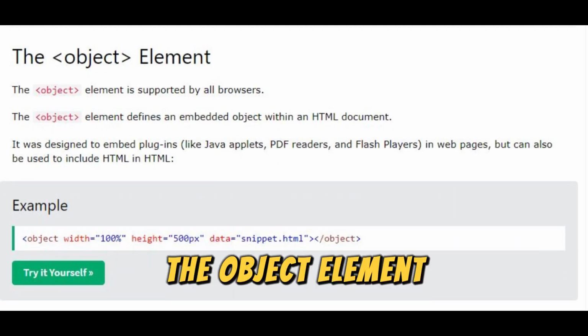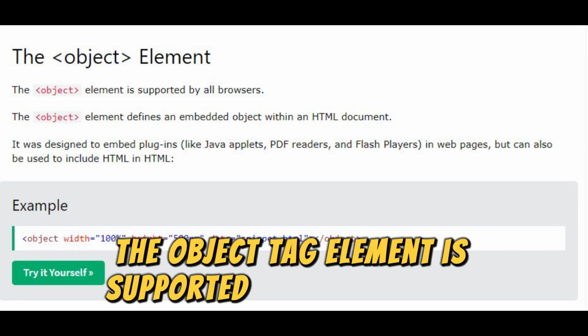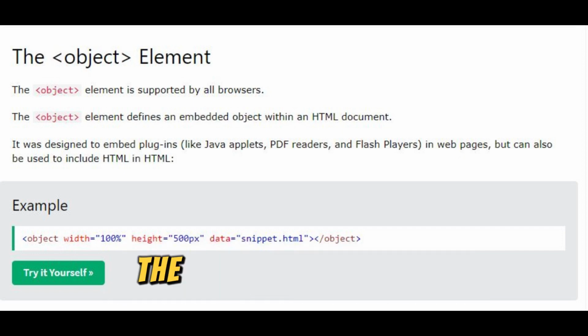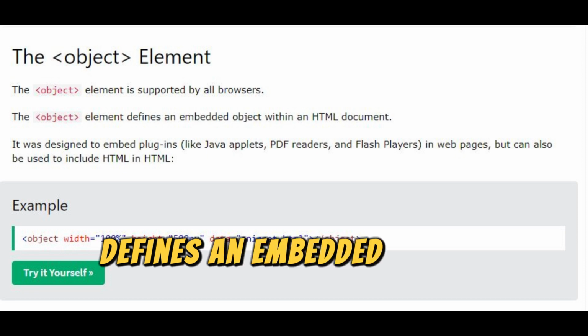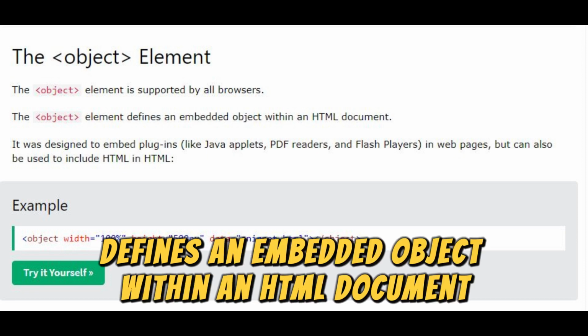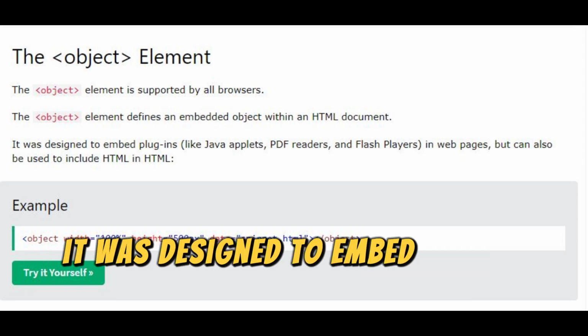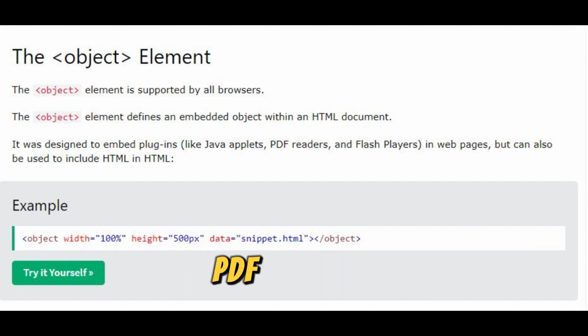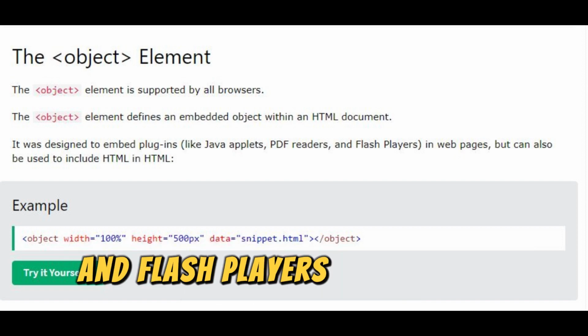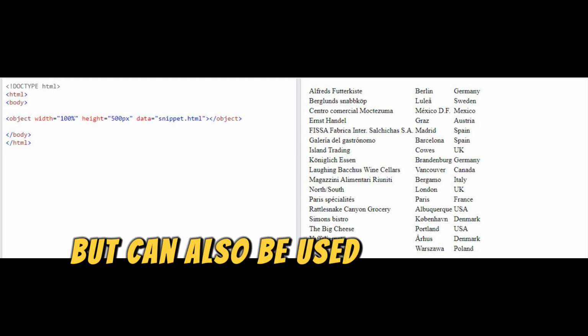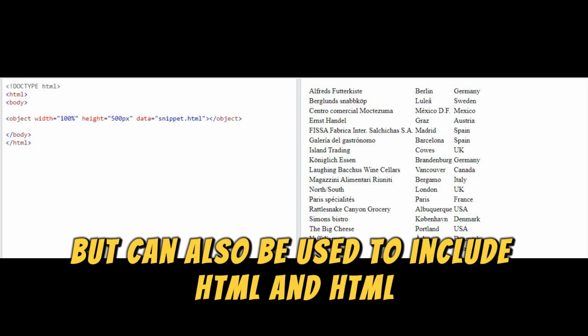The object element. The object tag element is supported by all browsers. The object tag element defines an embedded object within an HTML document. It was designed to embed plugins like Java applets, PDF readers, and Flash players in web pages, but can also be used to include HTML in HTML.